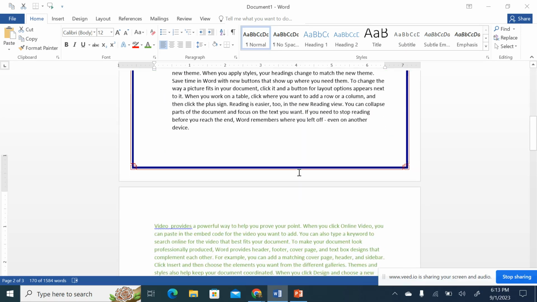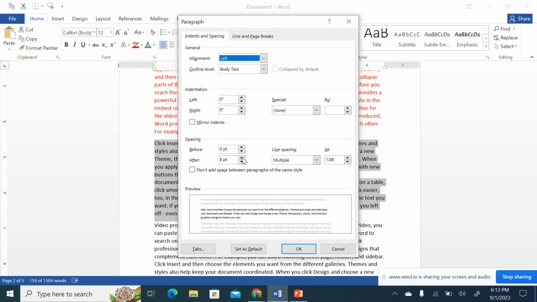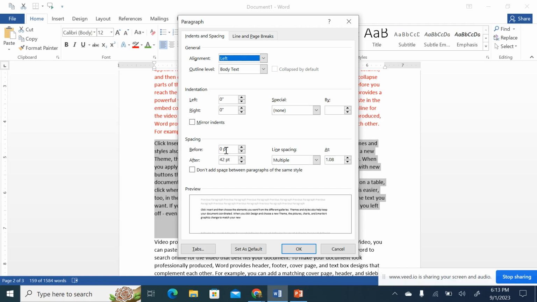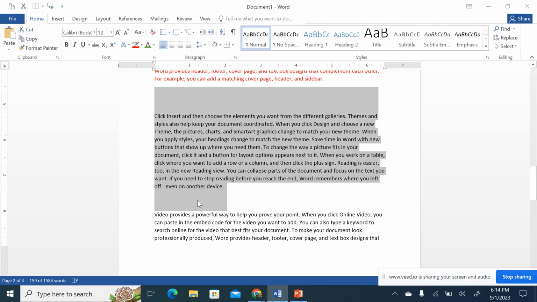Why is it not coming? Let me select again. Let me select this paragraph, come over here and put like 42 and then click OK. So you can see the space is coming. But now we have applied it on after. Let us now apply it on before. Let me increase it to 60 and click OK. So you can see now it's coming. So this is before spacing, this is after spacing.